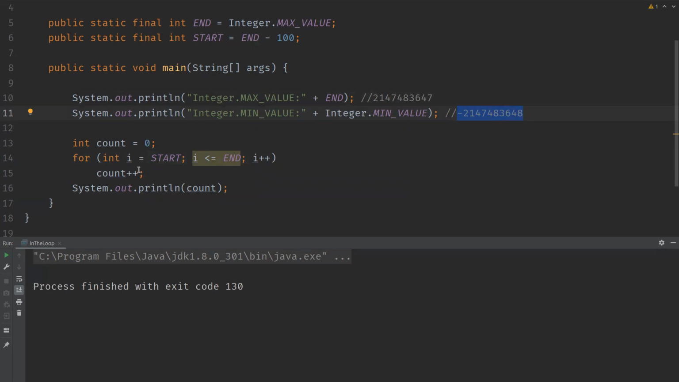So again, the count gets increased, and from this value it goes on and runs till it is equal to the end value, that is the maximum value. Again, when it is incremented, it becomes the min value. So this is continuous, and that's the reason the loop went infinite, right?